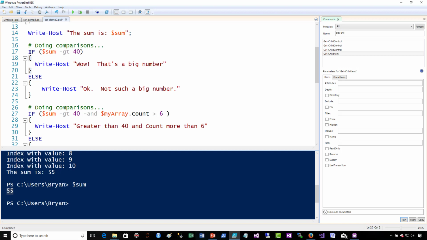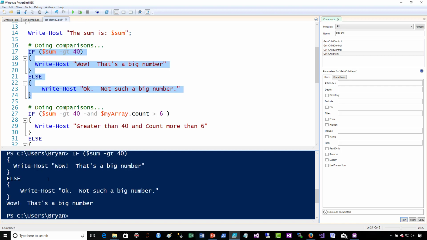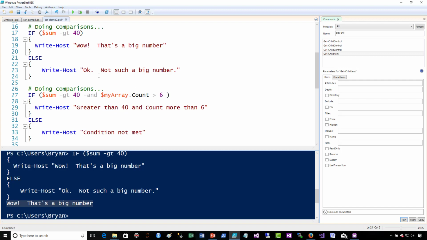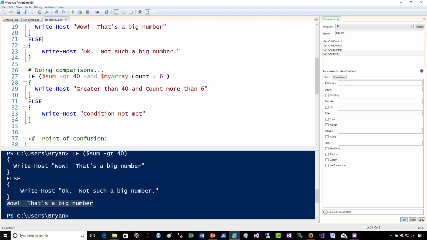All right, so let's run this code, and what I expect to happen is, since I know $sum is 55, I expect to see the message, wow, that's a big number, printed to the console, and I can see here it did. Nice. Now the other thing we may want to do is a comparison, sum is greater than 40 or something, and some other condition. So here we're going to do a condition where we're saying if $sum is greater than 40 and my array is greater than 6, then print this message.